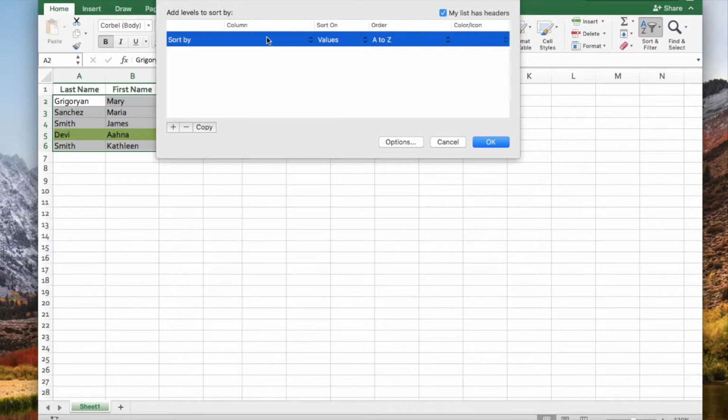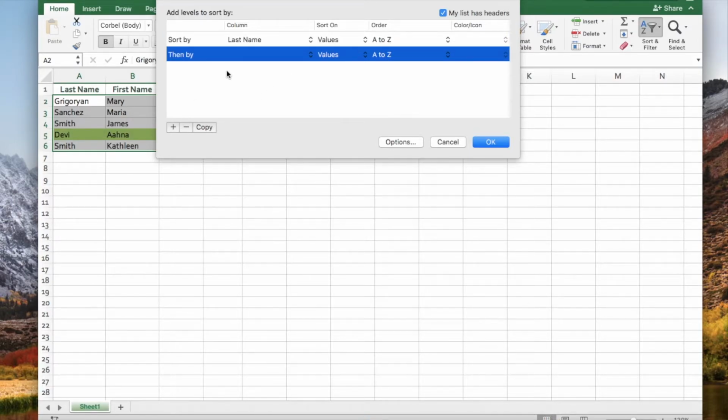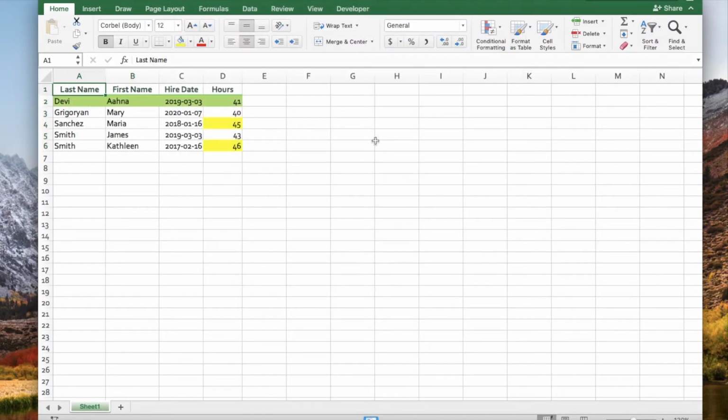Sort. Select the column you would like to sort. We are going to sort the values in alphabetical order. Let's add a sort level. First, we will sort by last name, then by first name in alphabetical order. Click OK, and the data has been rearranged.